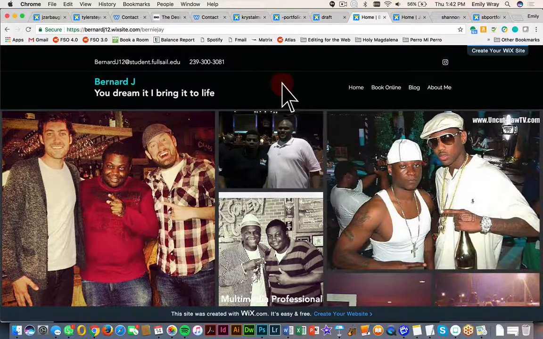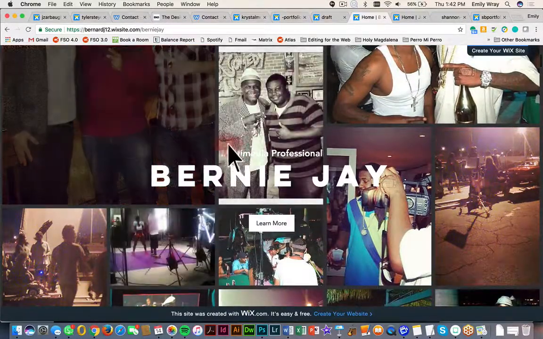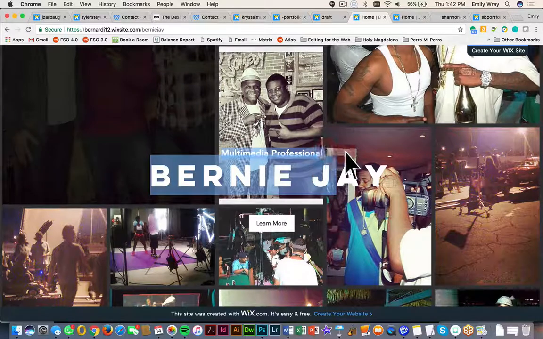We've got your Instagram, and then we've got some cool pictures of you doing what you do. This here, multimedia professional, Bernie J, gets lost on the collage that you've created. Now when you're layering items, whatever you put on the top is actually the most important information because that's why you put it on top. But if you can't read or see or understand what you put on top, then how you've laid it out is ineffective, right? So you see how when I've highlighted it here, just giving it a background color, it stands off a little bit better.